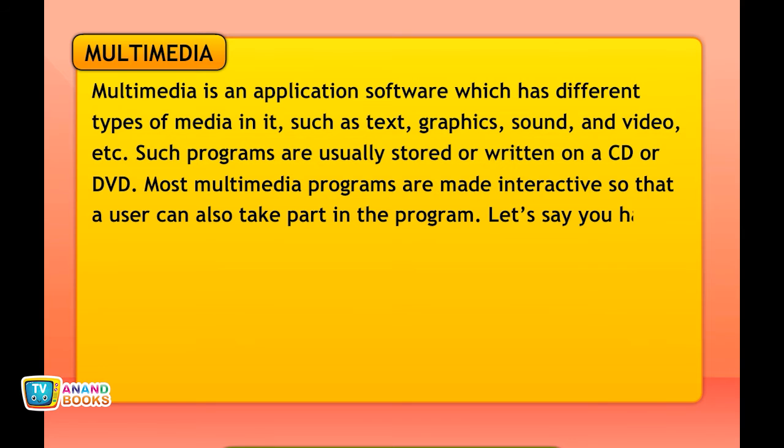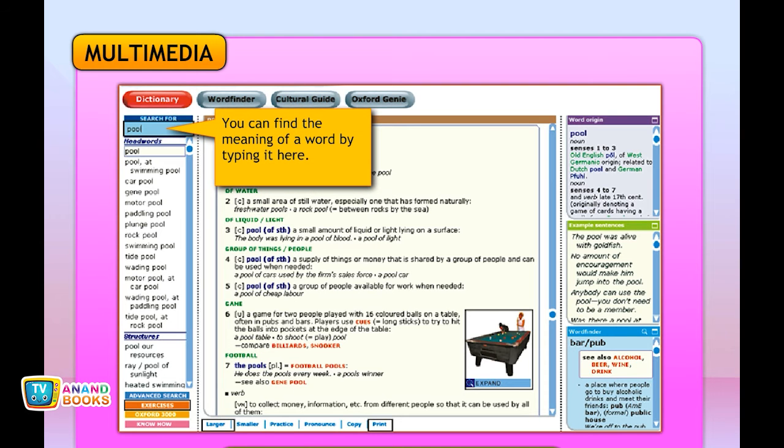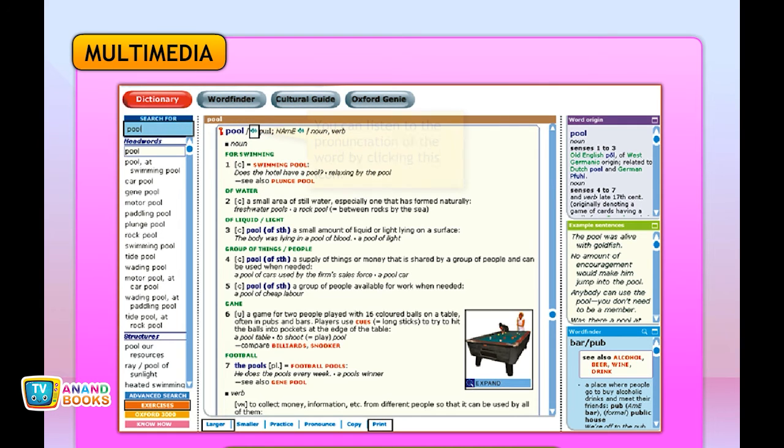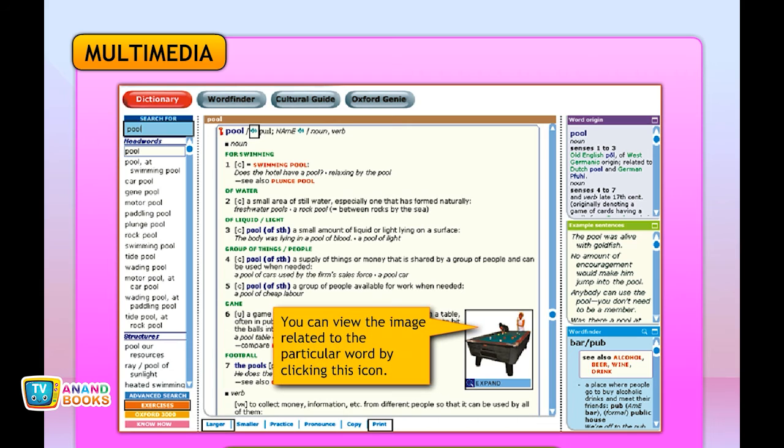Let's say you have a multimedia CD of a dictionary. Let's see what you can do with it. You can find the meaning of a word by typing it here. You can listen to the sound of pronunciation of the word by clicking this icon. You can view the image related to the particular word by clicking this icon.